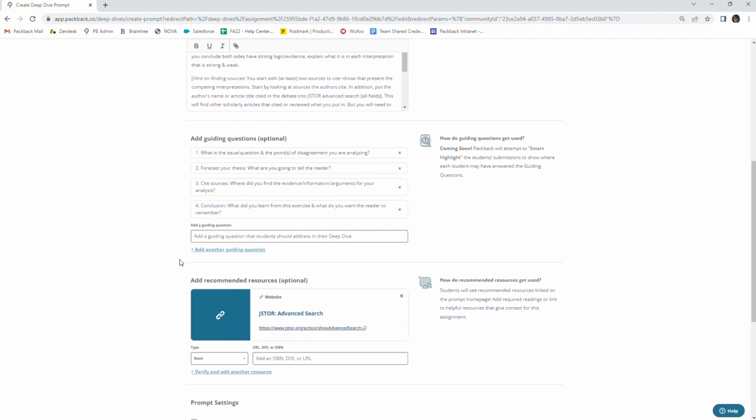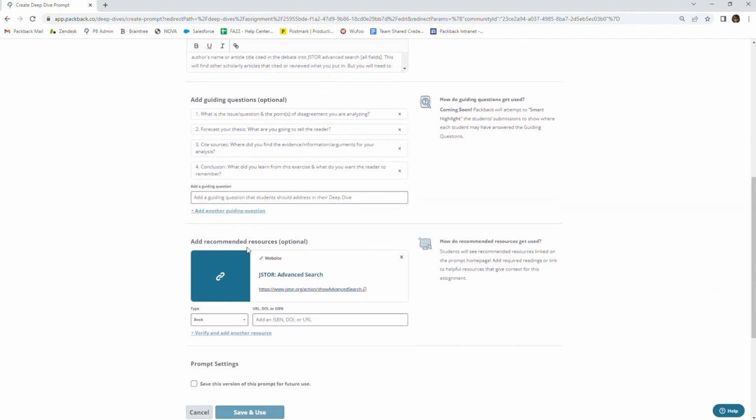The second optional choice is to add additional resources for your students that will help them to effectively complete their Deep Dives assignment. This can be in the form of a book, a website, or an academic journal you'd like them to refer to for more context before beginning their assignment. Once you have completed all the required components for creating your Deep Dives assignment prompt, you will then be able to save your prompt and apply it to the new assignment. You also have the option to save the prompt for future use.